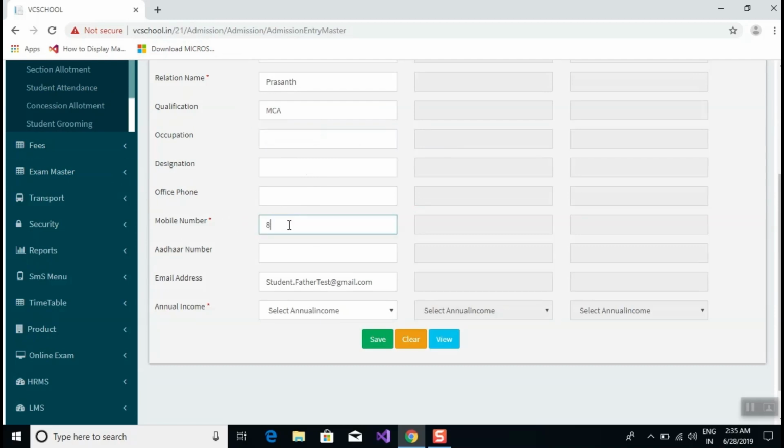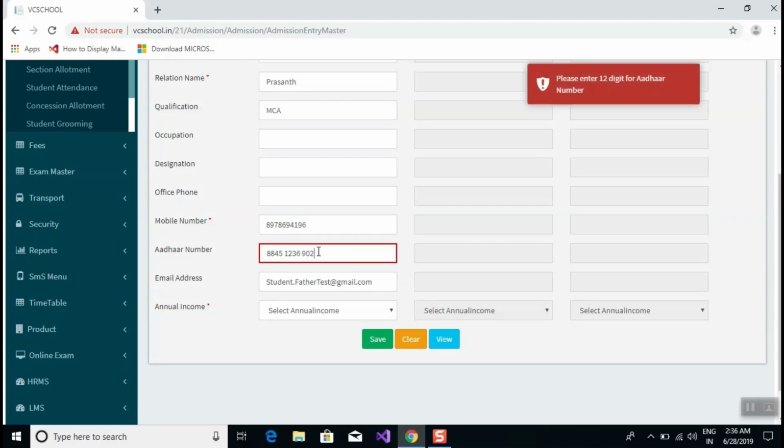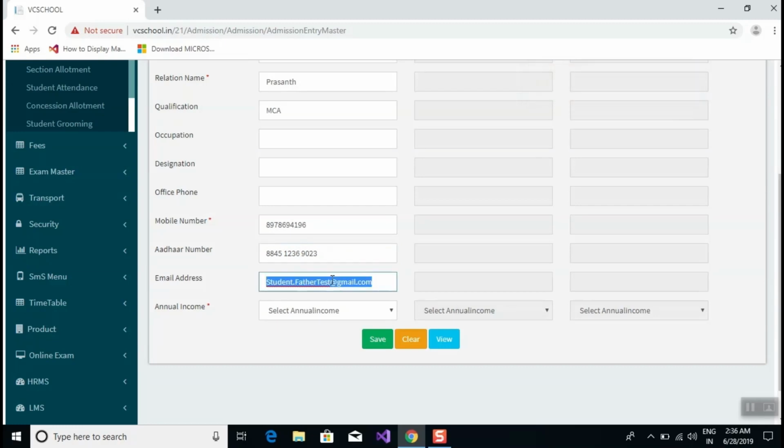Here, mobile number. Student father mobile number. We need to enter here. Next, Aadhaar number. In Aadhaar number field, we can enter father Aadhaar number. Here, email address, father email address.